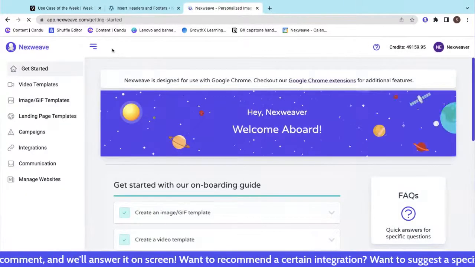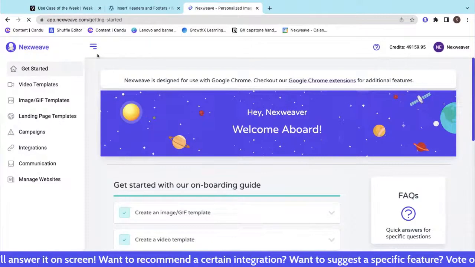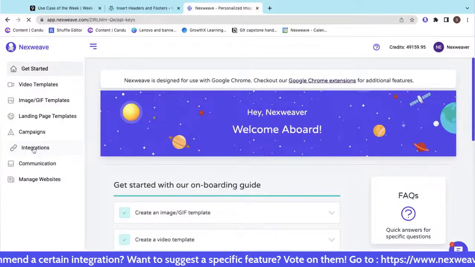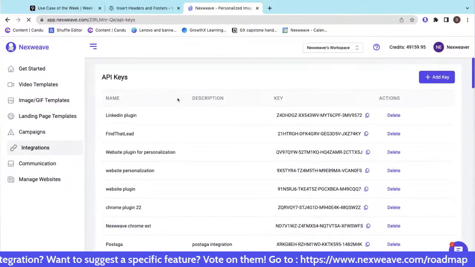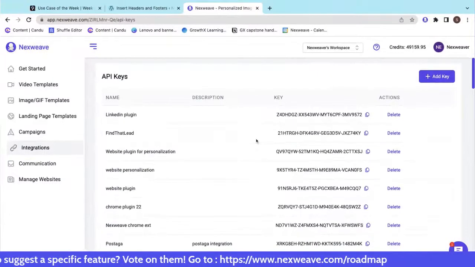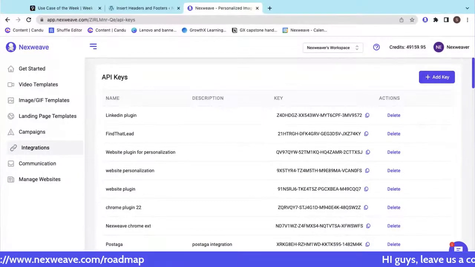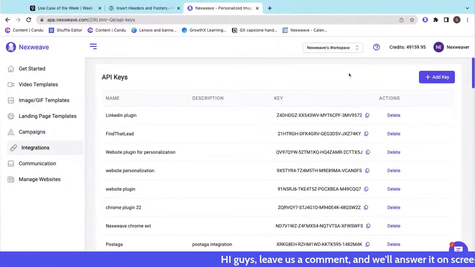And I can download any API keys, whether it's for the plugin or any other platform that you're trying to connect to, under the integration section. So navigate to integrations. You're going to be able to see a list of the API keys you have. I have pages and pages because I've been doing this for a while, but you probably will see no API keys here or just a couple. So don't be alarmed if it looks a little different.